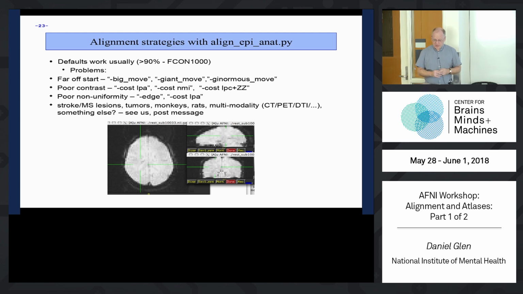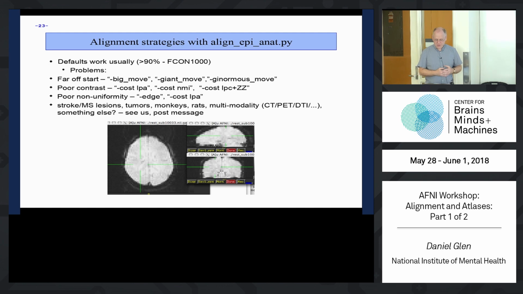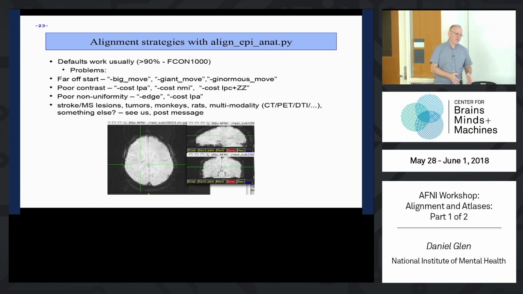If you have a lot of edges that are much brighter than the rest, you can use the dash edge option, which is a different procedure. And the LPA cost function works better there. If you have other questions, like stroke or other kinds of lesions, you can ask us. We can give you scripts that have been developed specifically for that and some tips on what to do for that. Question: so why have a big, giant, and ginormous move?